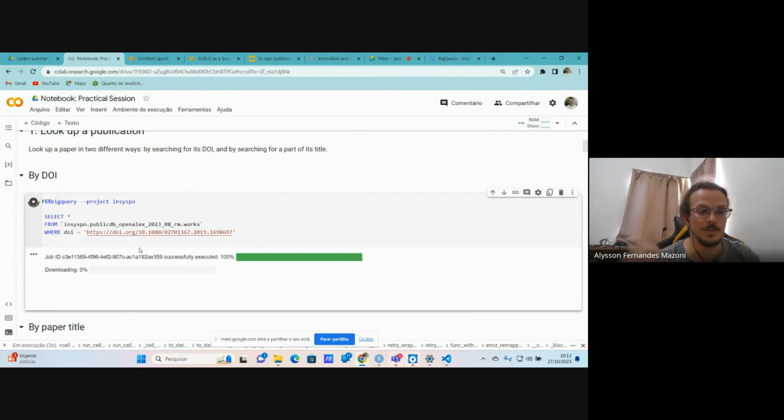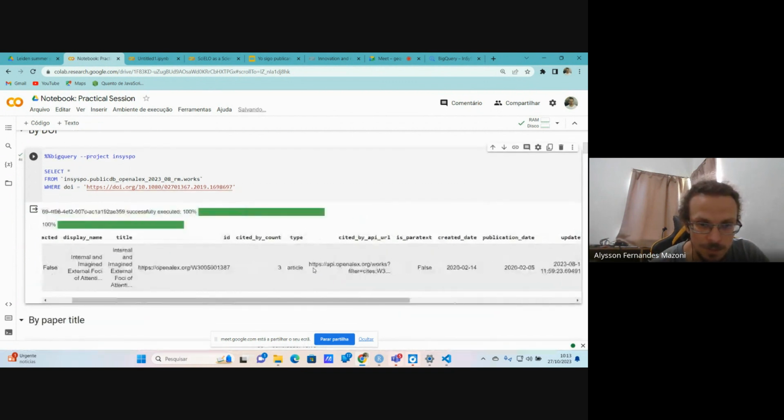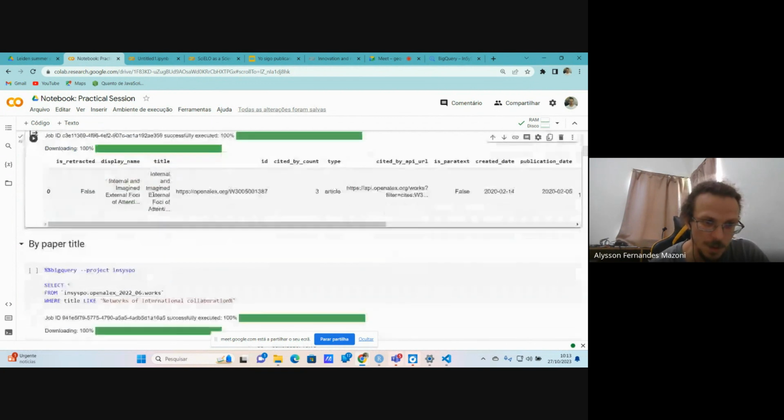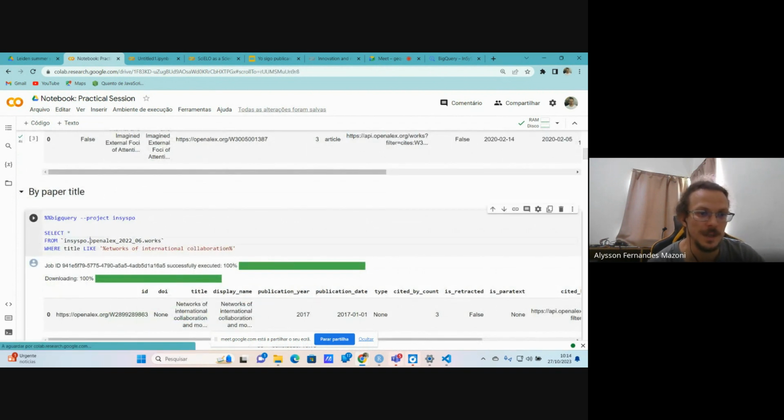Then this query is run in BigQuery and the result is returned here. It's just one row because there's just one work in the works table with that specific DOI. If I try to look for the paper title, again, select everything. You now know this means all columns.